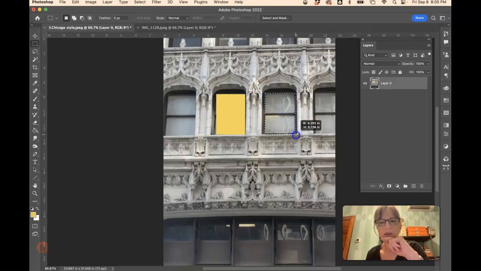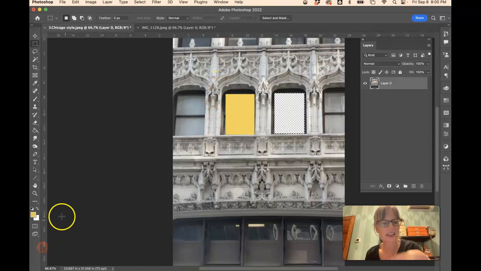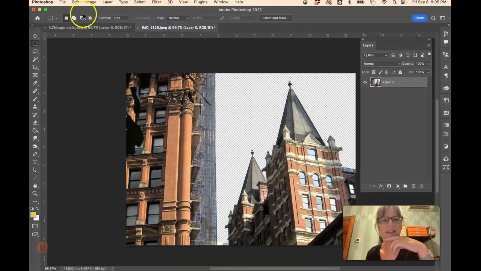Actually, what happened though, when I deleted that, I accidentally got this foreground color in there. So I'm going to grab this again and hit delete. So I've got these two blank windows here. Here I've got this blank sky.